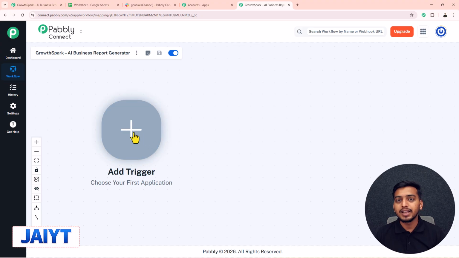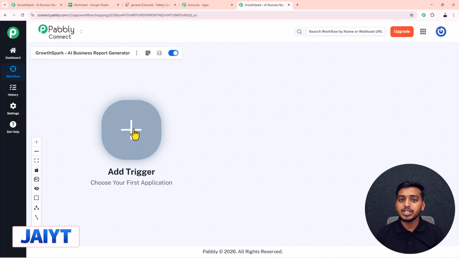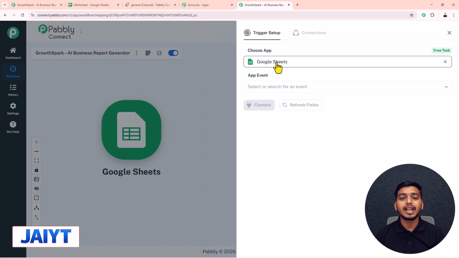For my trigger application, as I want to trigger my workflow as soon as a new row is added inside my Google Sheet, that's why in here for my trigger application, I will select this Google Sheet. We have to click on this plus given here. Then from this search box, we have to search for the application that we want to select. But this Google Sheet is visible right here. So I will select this as my trigger application.